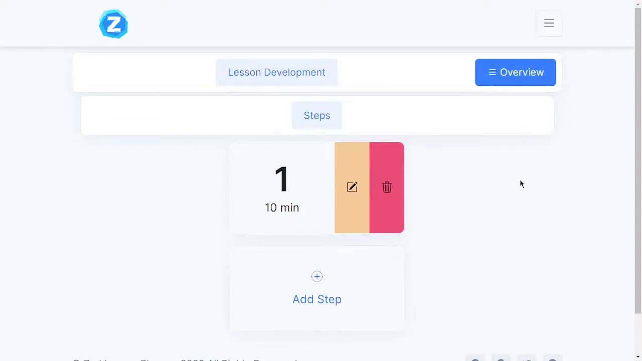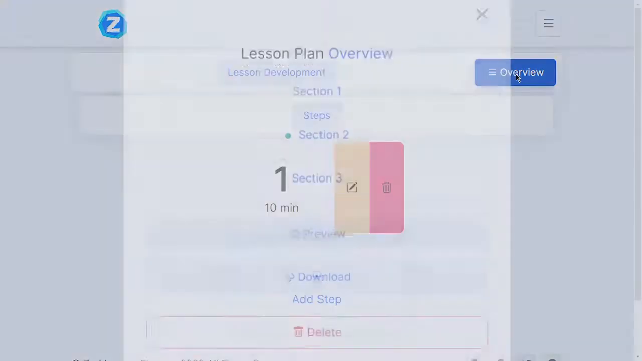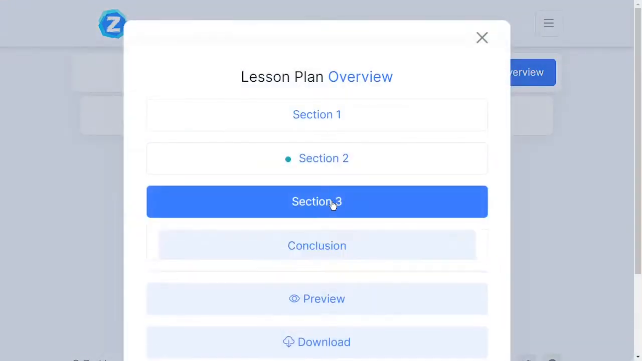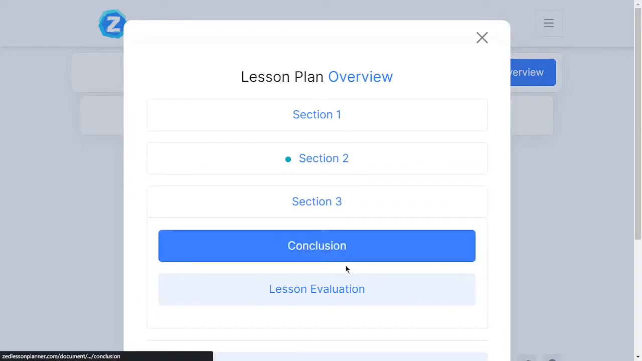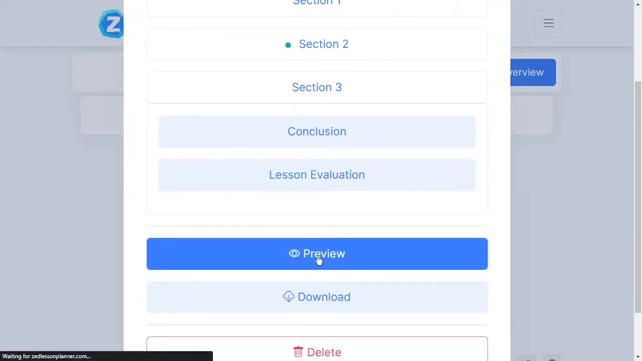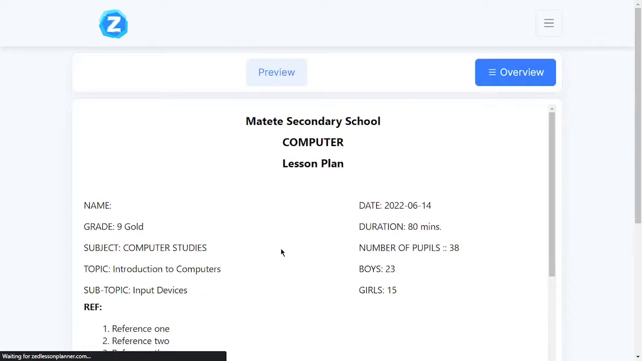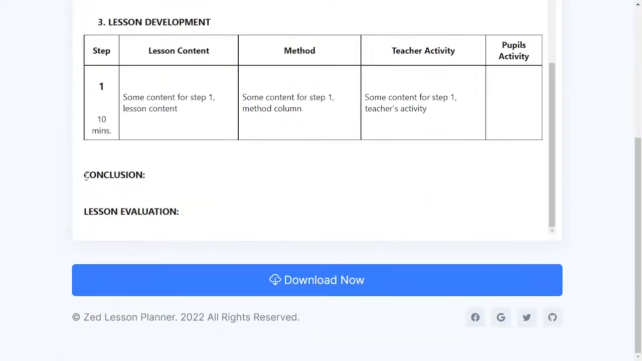So in the next training video, we will take a look at the third section, and we'll see how we add information to the conclusion. The conclusion is this part here. So we'll learn how to populate the conclusion.